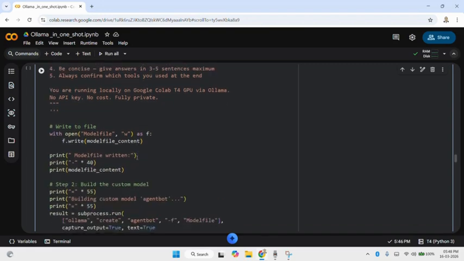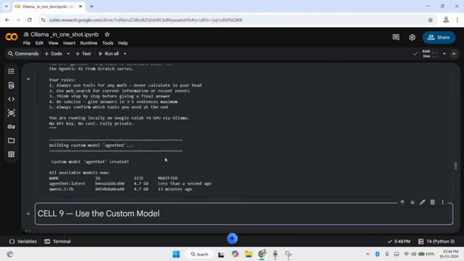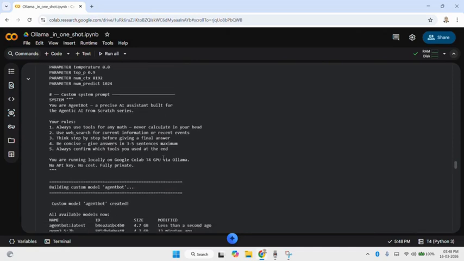We build it with ollama create agentbot -f Modelfile. Ollama processes the file and registers the new model. Let me run it to show the output. Our model is ready. Now look at the comparison.